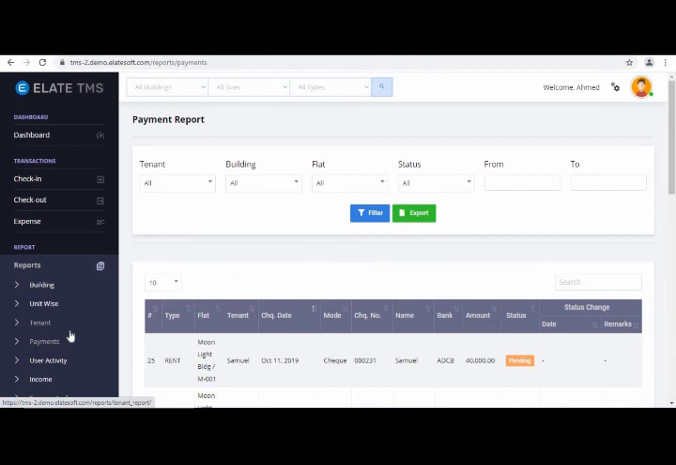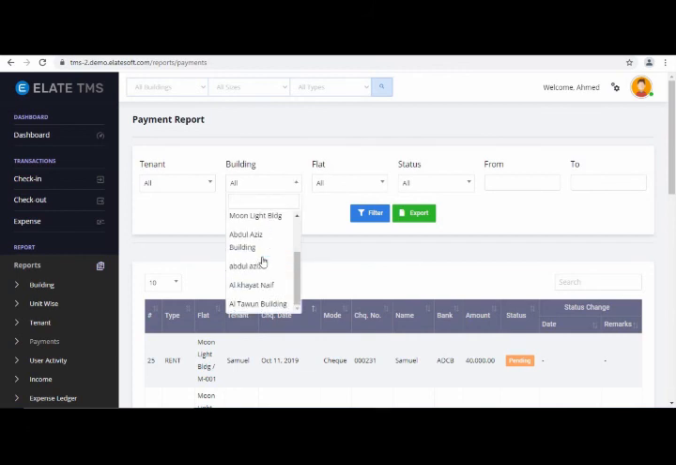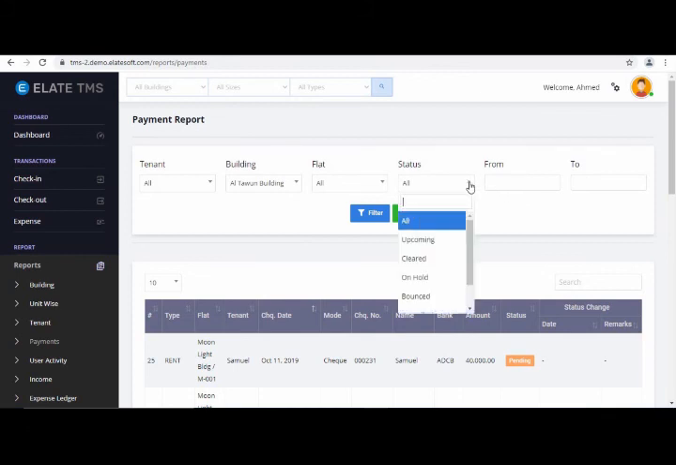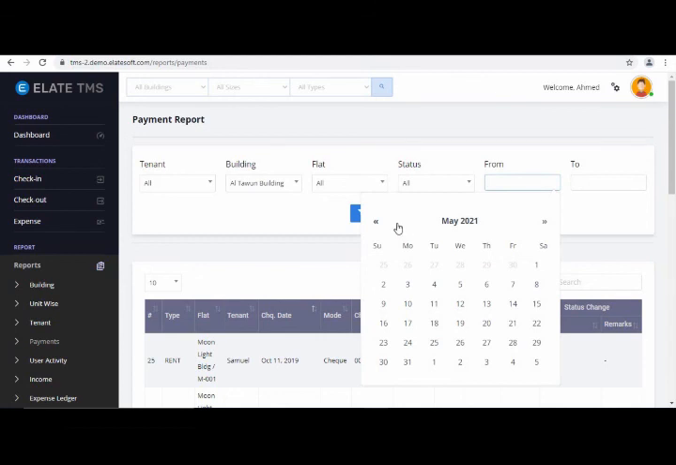Let's look at the payments report. Click on the payments menu. Here you get a list of all the payments that have been received from the tenants. So here you have the option to filter by different parameters. You can filter the report by tenant, building, the unit, the status of the payment and the period. So for example, if I want to filter by building, I click on the building option and I can choose the building, and here I can choose the different parameters, whether the payment has been cleared or on hold or bounced and so on. So I click all here and then I can give the period from which I want to view the report for.